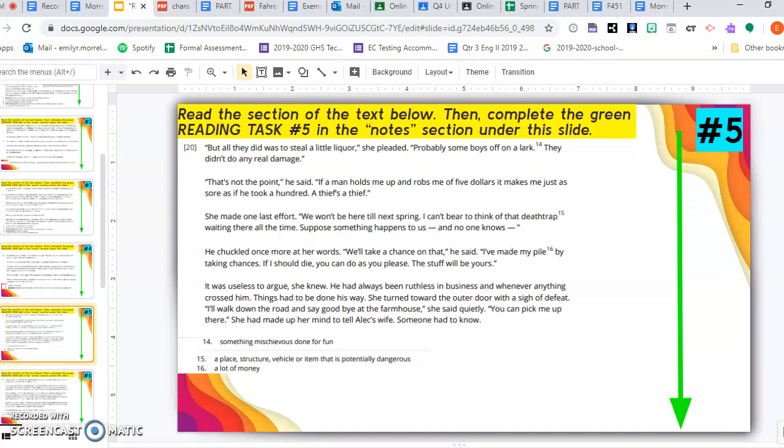It was useless to argue, she knew. He'd always been ruthless in business, and whenever anything crossed him, things had to be done his way. She turned toward the outer door with a sigh of defeat. I'll walk down the road and say goodbye at the farmhouse, she said quietly. You can pick me up there. She'd made up her mind to tell Alec's wife.